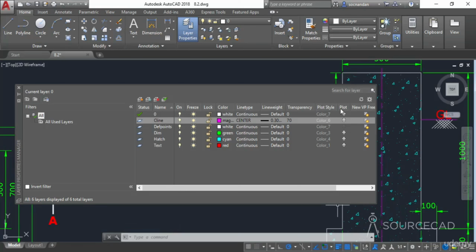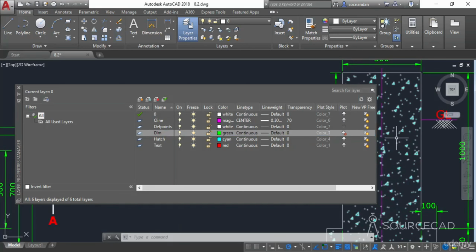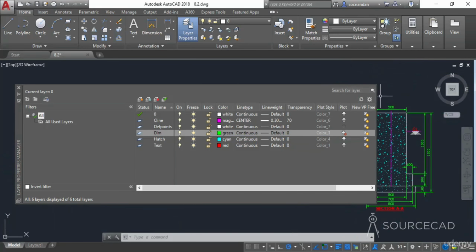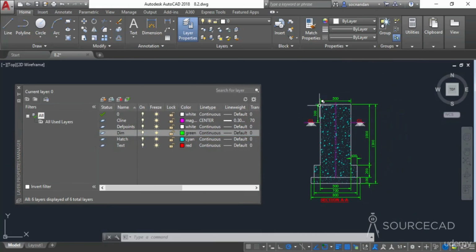There is also an option of this plot. Now, when you turn off the plot for any of these layers, the objects will not be plotted. For example, I'll turn off the plot for this dim layer, which contains this green object or the dimensions. So let's zoom out and let's decrease the size of this palette. Now all of these dimensions will not appear when you plot your drawing. Whether you print it on a paper or you take the output on a PDF file, it will not appear.